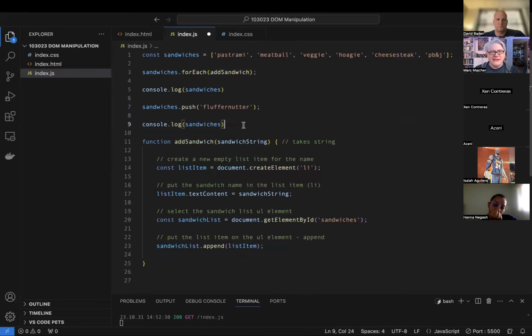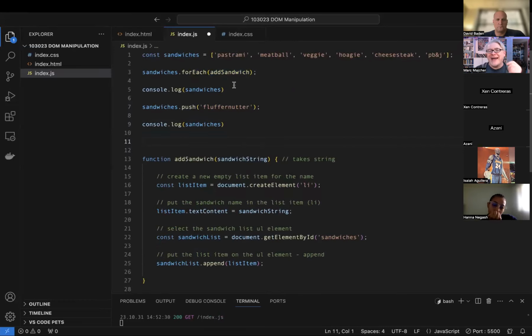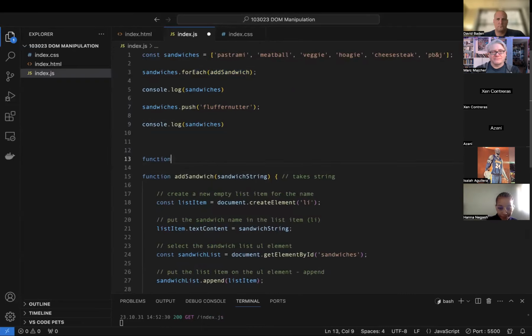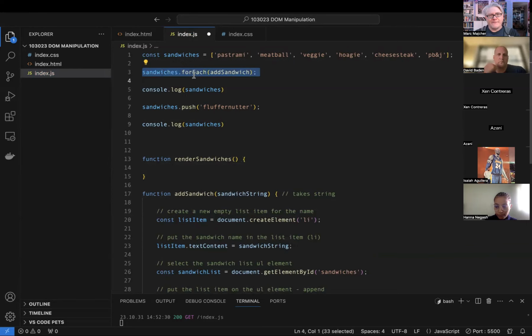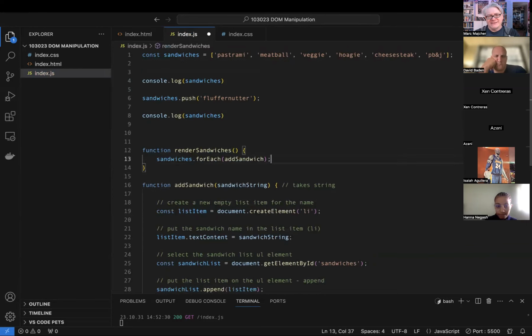So I'm just gonna do the same thing I did before. And in fact, let me do this instead. I'm gonna write another function. I'm just gonna call it render sandwiches. And this is the function I'm gonna call that just says do exactly what we did. So we're just kind of breaking down that functionality.